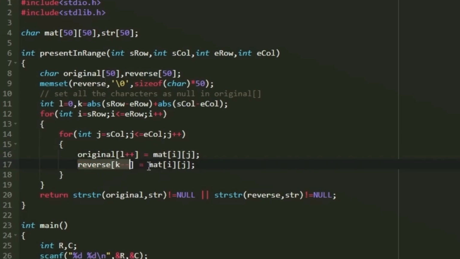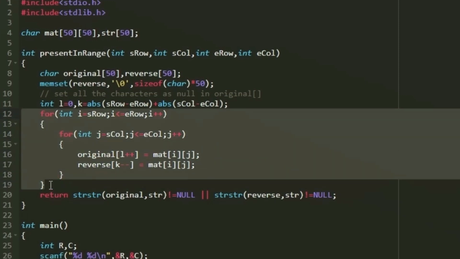In the original, we store at the index L and increment L. In the reverse, we store at the index K and decrement K, because initially we have set L equal to 0. So we are storing the characters from 0 till the length in the original, and in reverse we are storing from the end. The value of K is the size. So first we store the character at the last index, and then we store the next character in the previous index. That is why we are decrementing the value of K. Finally, after the execution of the nested loop, we would have found both the original as well as the reverse. So now we have converted the edge into a string, and we have it in two forms.